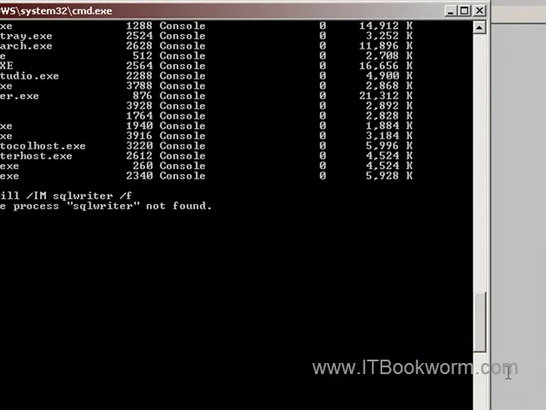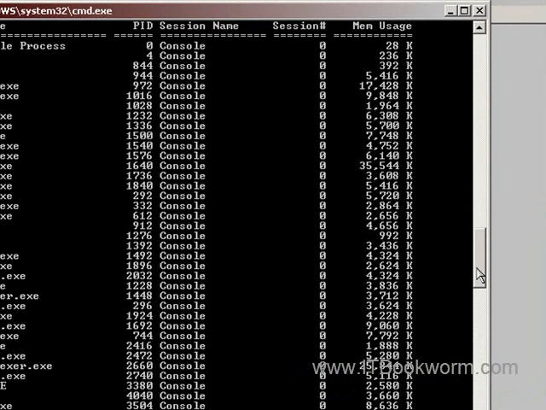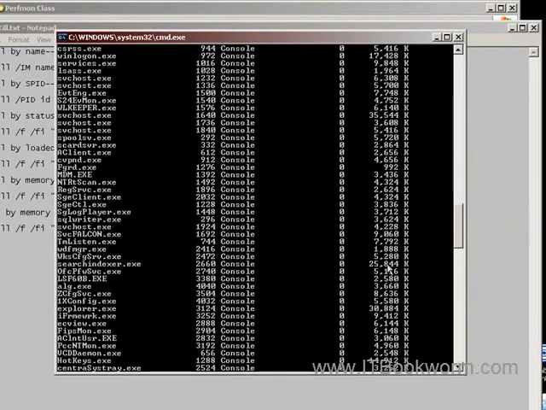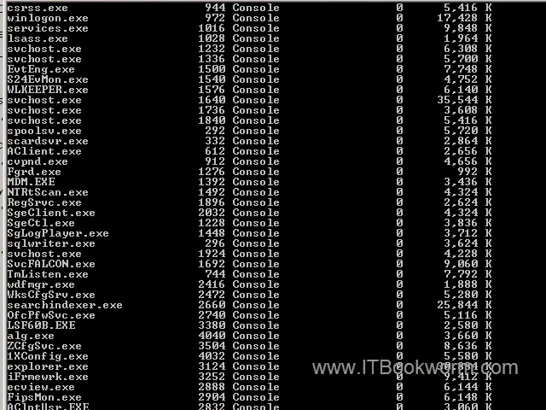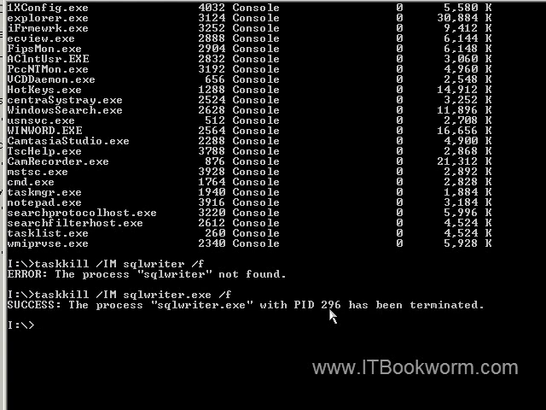And it's not found. What did I... Is it still there? Where is it? Do we see it? SQL writer. I think this one wants... 296, is that what it was? I think this one might want the exe. Yeah, there we go. So that one wants the exe. So that's the actual image name right there. It wants what's actually in that column. So you can see I can kill stuff with this that I can't kill with the other one.